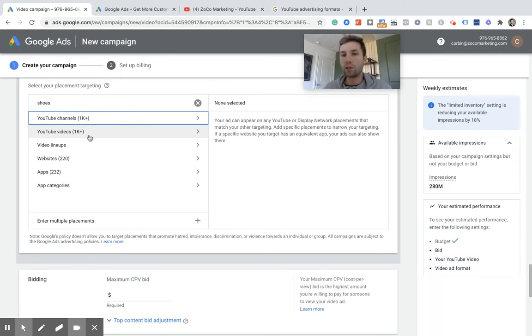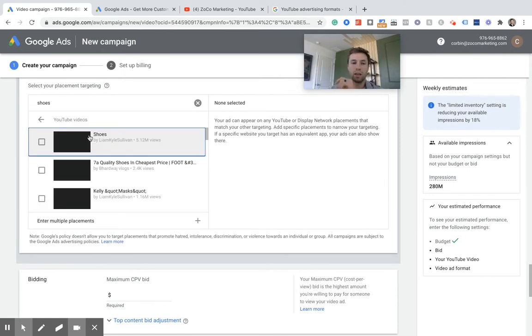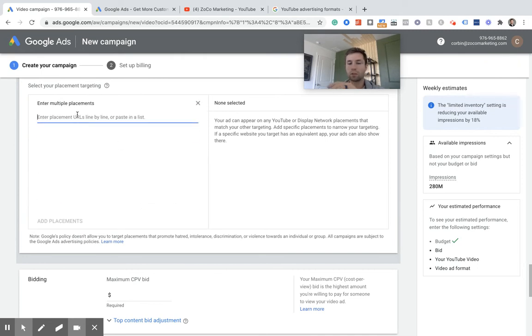I do recommend if you're going to do this, or by specific video, sorry. If you're going to do this, I would recommend going in YouTube, searching for those videos, putting them in an Excel sheet, taking all those URLs. That way, when you get to this option right here, you can enter multiple URLs and then just put all of those YouTube links inside of there, and it'll save you a ton of time instead of having to go and find them inside of this platform directly.